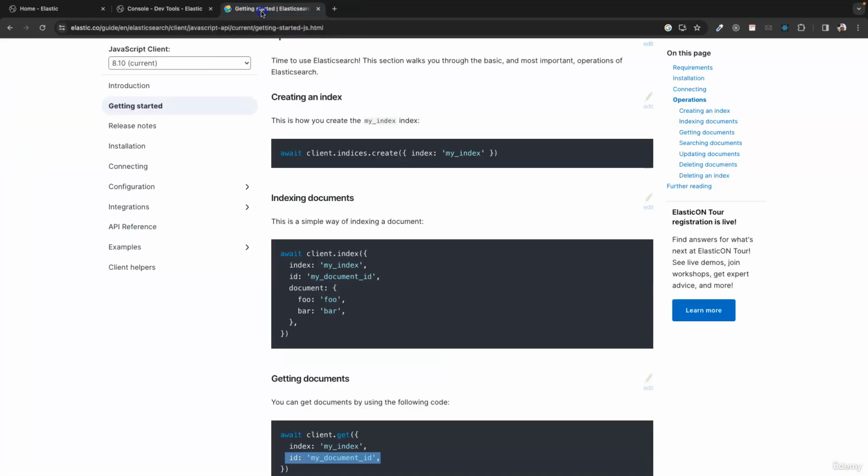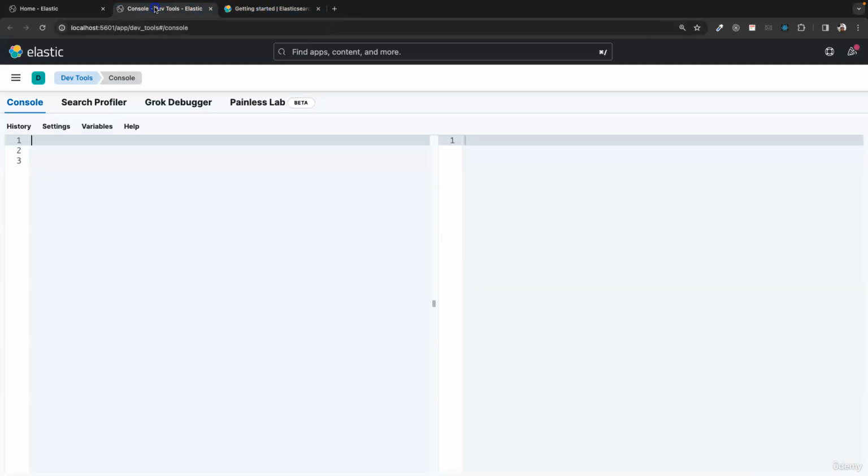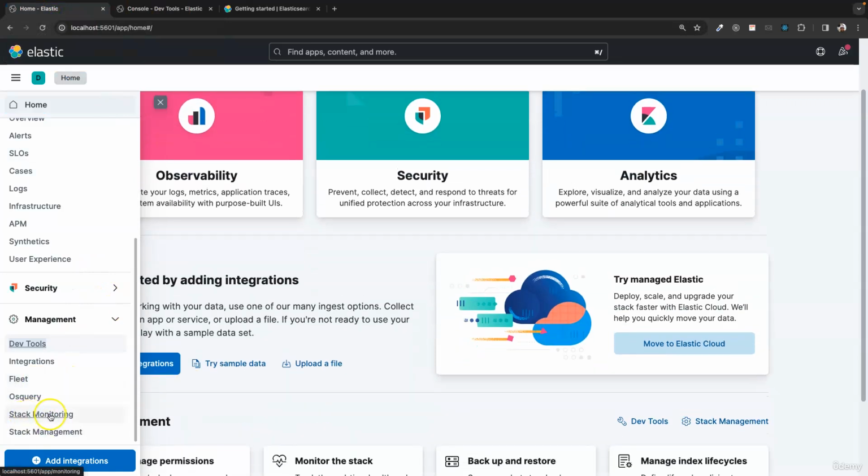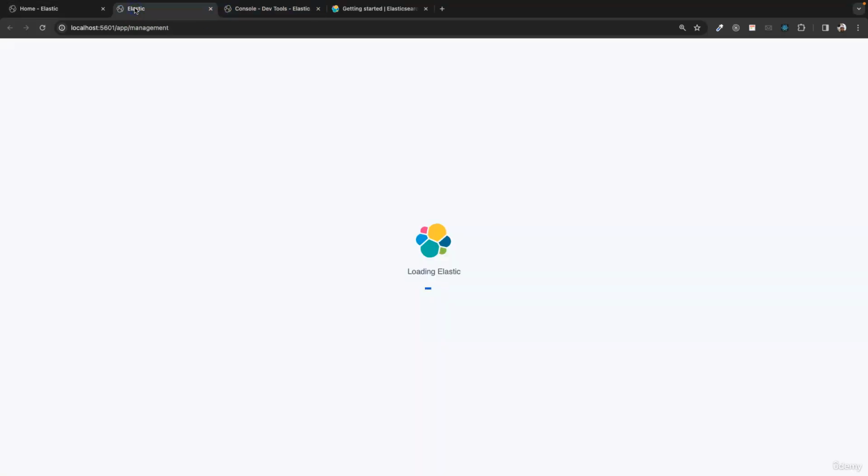For inside our code, we are going to use the JavaScript client, but here from the dev view, it's going to use, I think, the REST API client, or REST API commands. So just open this one and then leave it, and then if we scroll down here, we have stack monitoring, stack management. I'll click on stack management, open in a new tab.